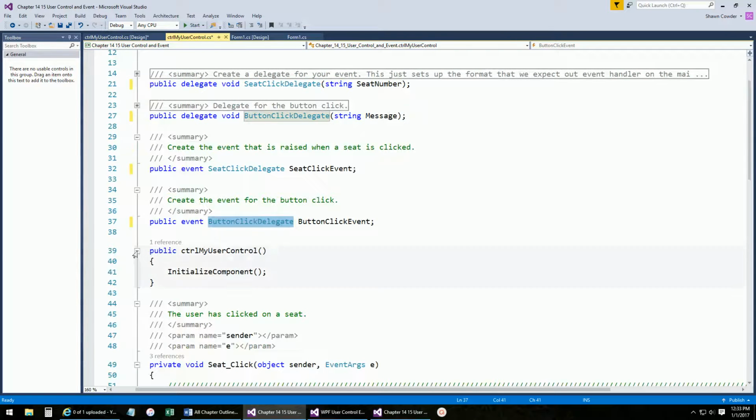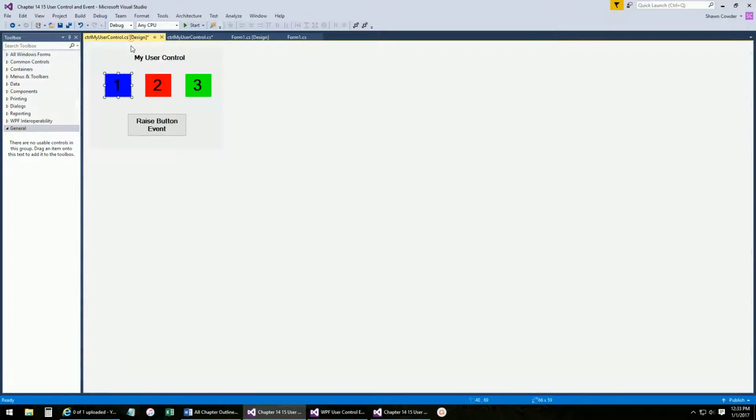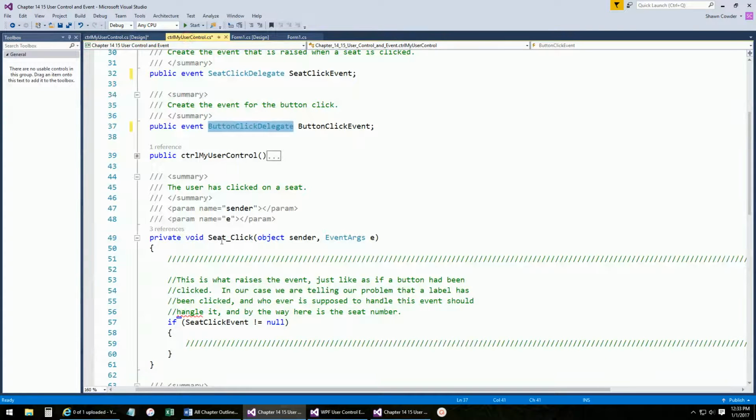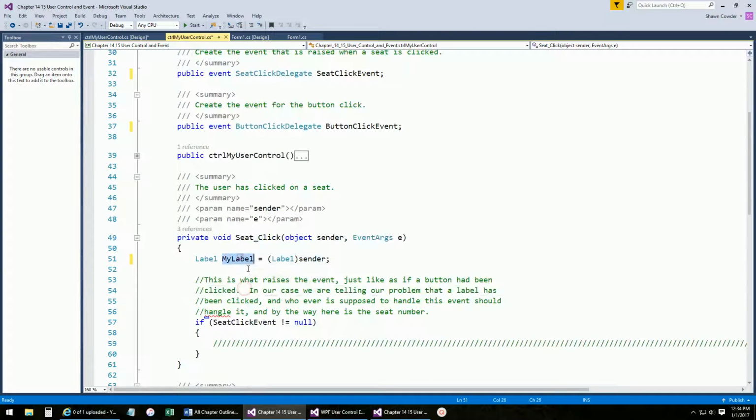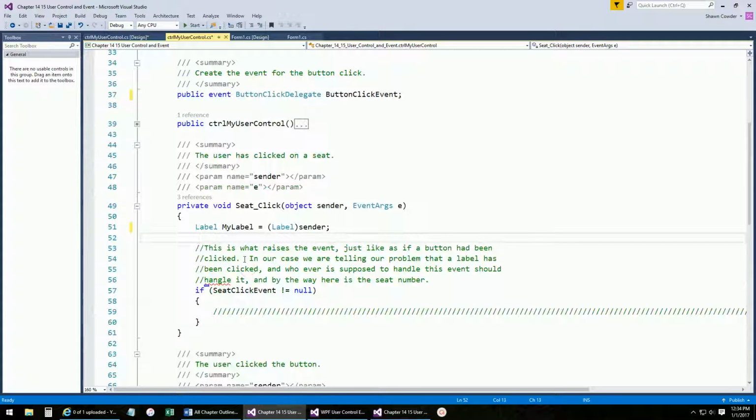So let's come down here now. I've had the same label click event right here, called seat click. So any label you click on is going to call this single method here. What I can do now is get a handle to whatever label got clicked, just like we did with our tic-tac-toe. So let's say label my label equals sender. Whichever label got clicked is going to get passed in through the sender object, and so now we have a local variable of which label got clicked.